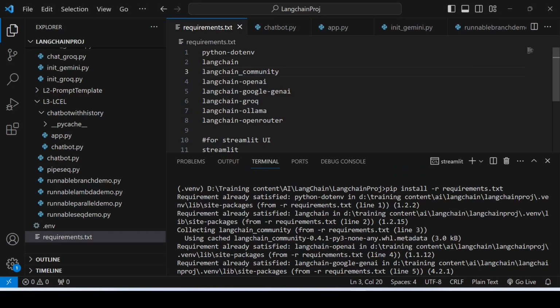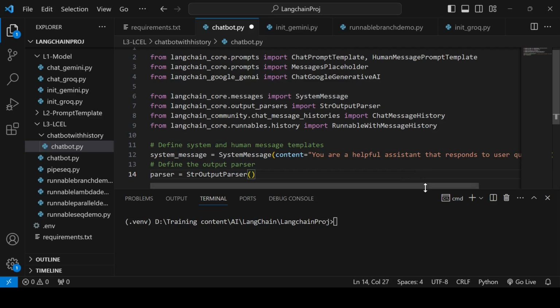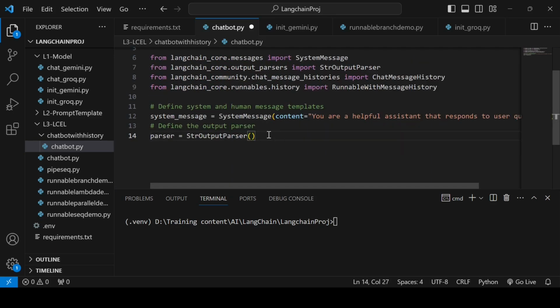We also need one package, langchain_community, since we are importing from this. So I put it in the requirements.txt file and also ran pip install -r requirements.txt. So I have this package installed, langchain_community. That is one thing you need to do. With that, we'll have a system message, which will be just: you are a helpful assistant that responds to user queries. And the parser instance is created.